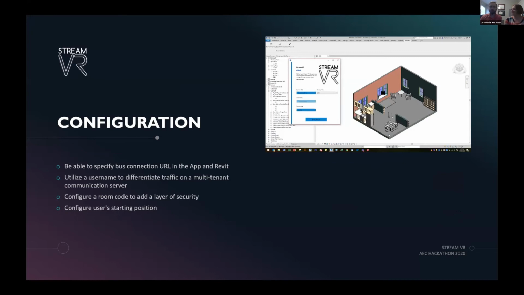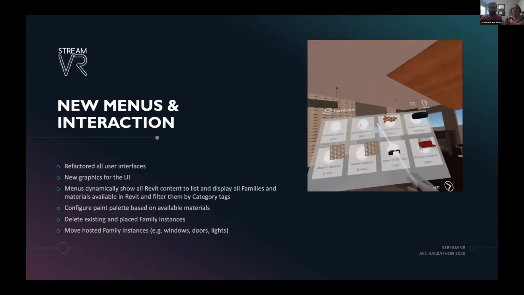Because we can enter this, it means that an organization deploying this can either host it in the cloud somewhere or even on-premise behind their VPN. The username and the room code are important in order to differentiate traffic that's communicating over this multi-tenant network bus. We also completely refactored all of the menus in the UI.